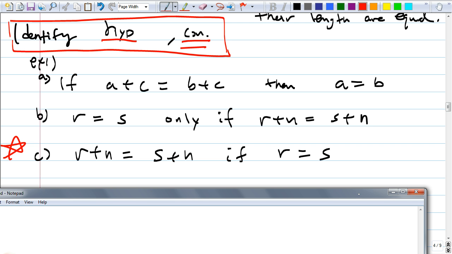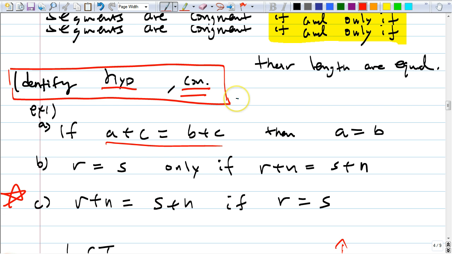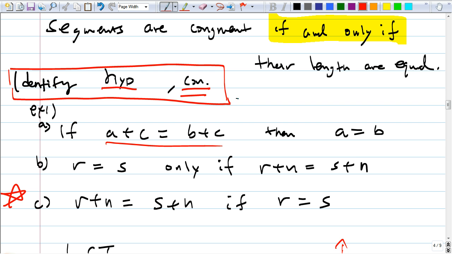Okay, I'll wait. You may talk to your group. That's fine. Help each other out. Tony, can you help us with number 1 here? Which part is the hypothesis in example 1a? A plus c equals b plus c. You got it. You're paying attention. So if that's true, then which part is the conclusion? Of course, a equals b. Yeah.